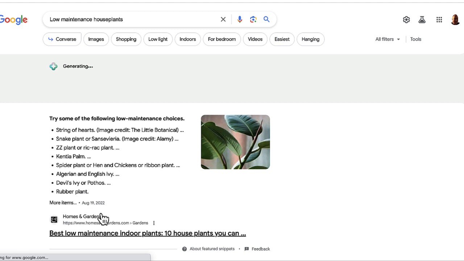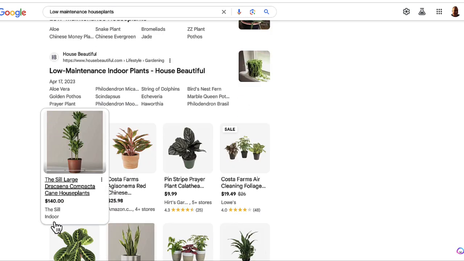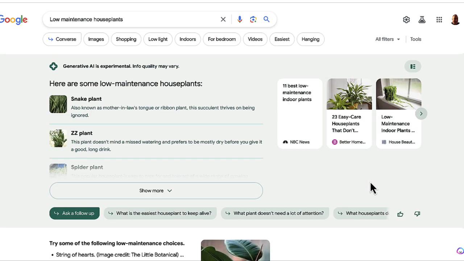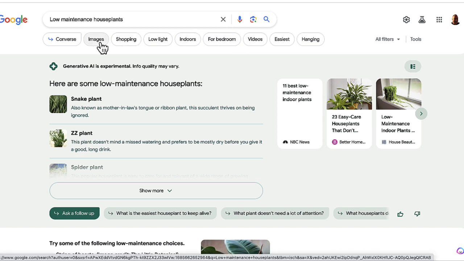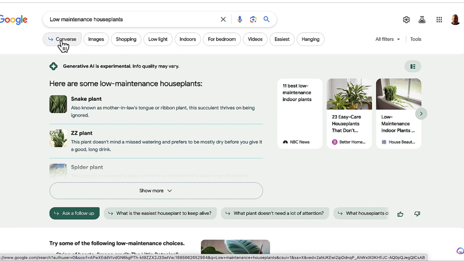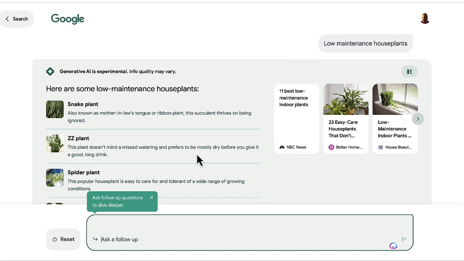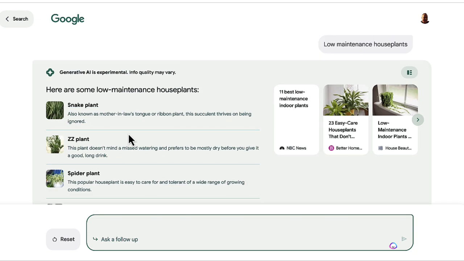I'm going to go ahead and try an example of this, and it's automatically saying low maintenance houseplants is the search that it did, and it's giving me, before the organic and paid results, now AI results, and this is sort of what they're playing around with to add. You can also see that in addition to all of the different types of search results that I can narrow it down to, images or videos or what have you, I can also add converse. So this actually then opens up something. It doesn't really feel exactly like Bard, but it is the ability to interact with it. So I can ask a follow-up question based on the initial search that I did.